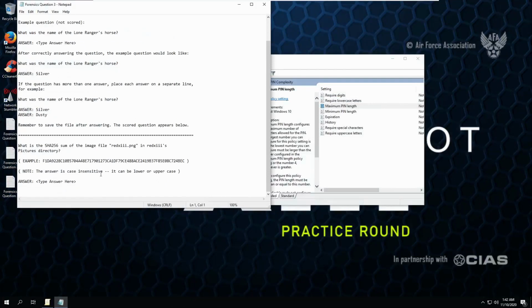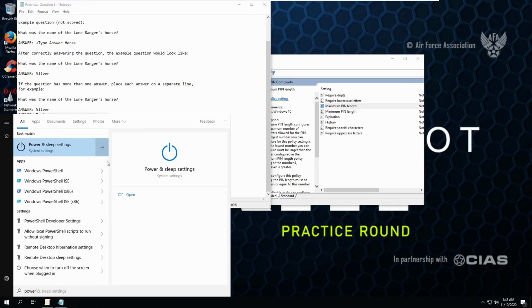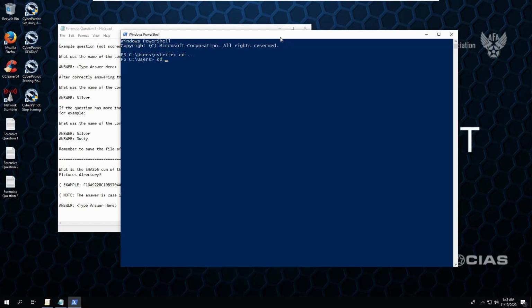Okay, now forensic question number 3 is asking us for the SHA-256 of the following file. So we're going to do this in PowerShell. We know it's under redxc, the user. So the cd .. will go back one directory, and then cd and the name of the directory will go into it. So we're going to redxc and then pictures, and then we're going to do Get-FileHash, and then we're going to write the name of the file.